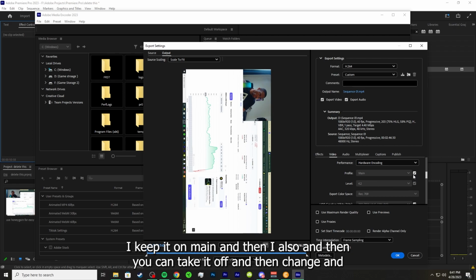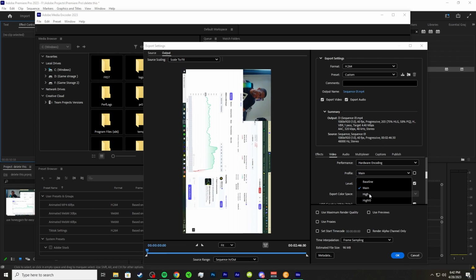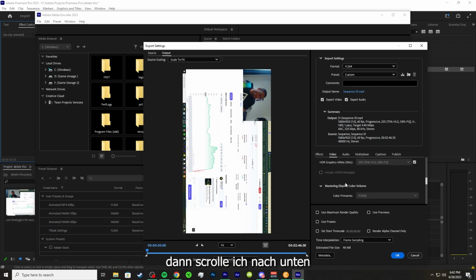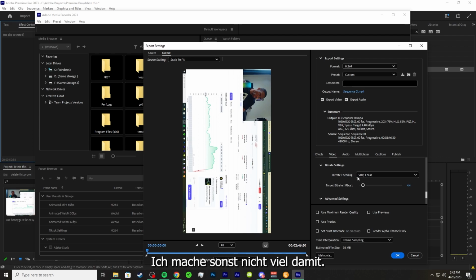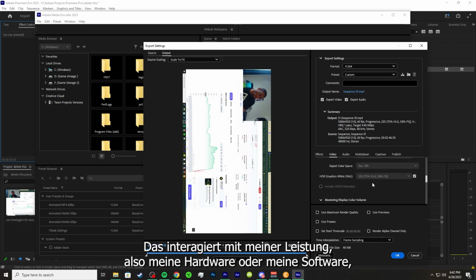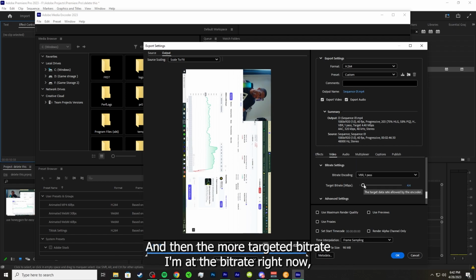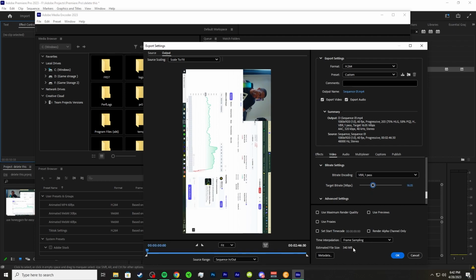And then you can tick it off and change and experiment with different stuff. I usually keep my profile on main. Then I scroll down. That's really it. I don't do much else to it. This is interacting with my performance, so my hardware or my software. Let me change that back. And the higher the target bitrate, the more the memory is going to increase. So it really depends on what you want to do.